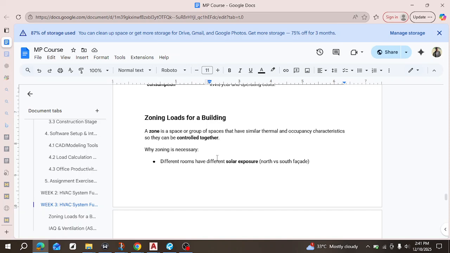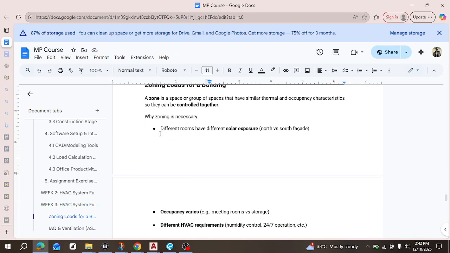But zoning comes in where, for some reason, one space needs more cooling or more heating than another space. And this could be due to different factors. So a group of spaces is what is called a zone. Now, reasons why zoning is necessary: different rooms have different solar exposure.